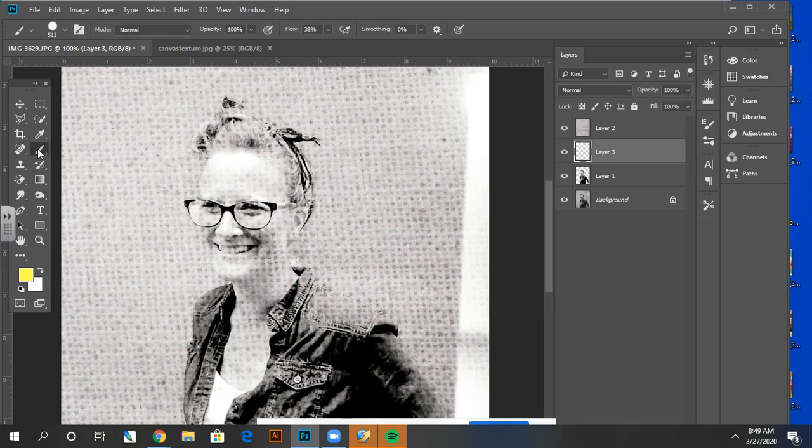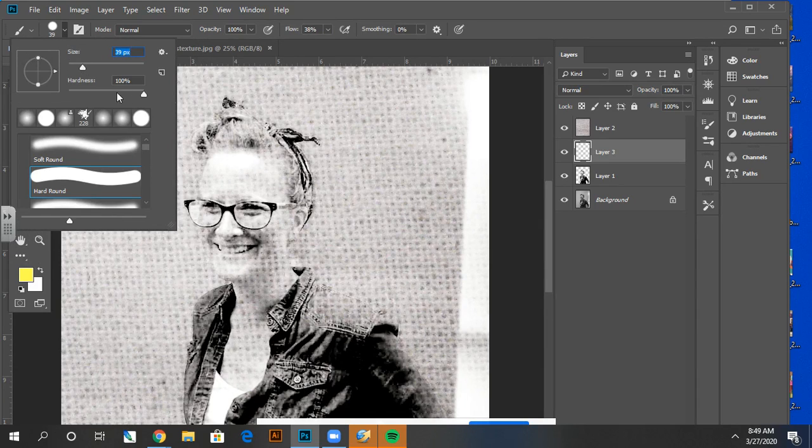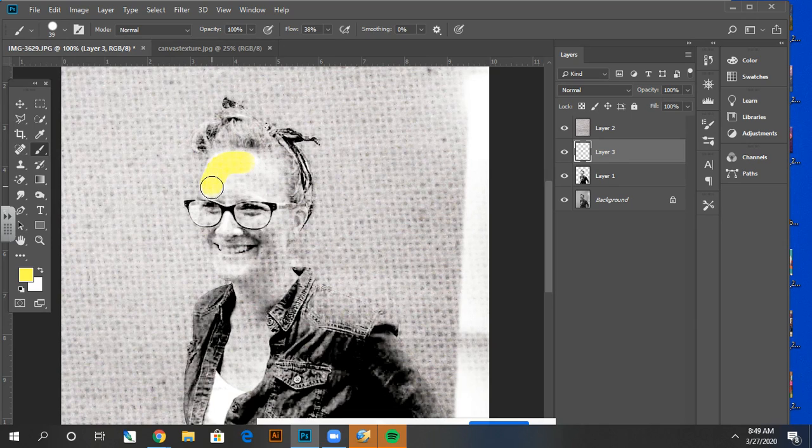So I have my paintbrush tool. You need to pick an appropriate size. This will work. I'm going to just start painting in. Go right over my glasses for now. It doesn't have to be perfect. You just want to get everything that belongs.